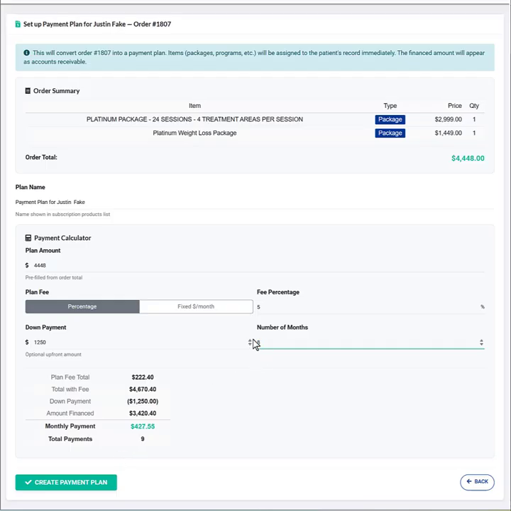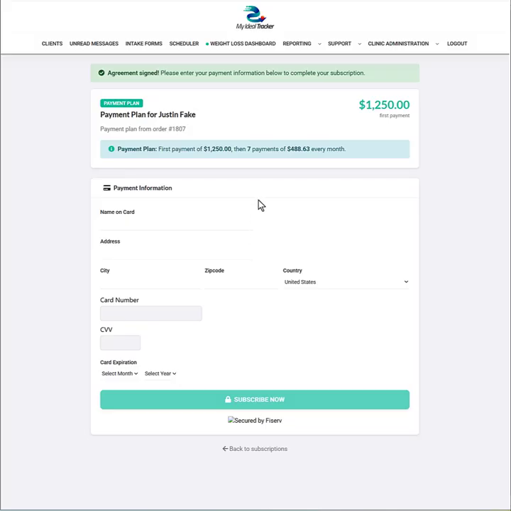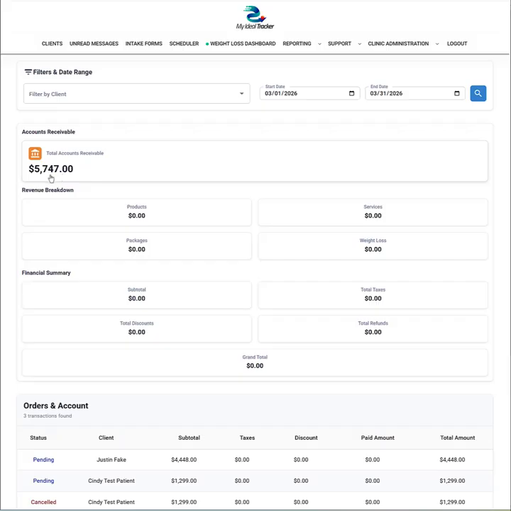If you're like, no, they can afford more than that, they want to make it like $500 a month, that's too much. So let's go to 7 months. And you can see how it just changes all of that. So when you're happy, you create the payment plan, and then it just comes down to this point, and they just fill this out, hit subscribe now. It'll collect the $1,250 up front, and then the $488.63 every month for the next 7 months. All right, so that shows you how to do that. And just so you know, if you go to reporting, your financial reports will also show all your accounts receivable. So these are payment plan amounts that are included in your accounts receivable. All right, that's it for now.